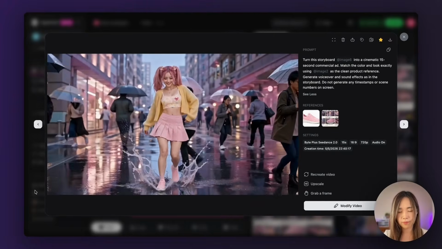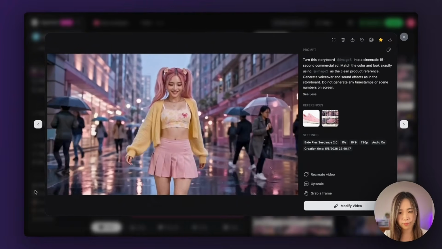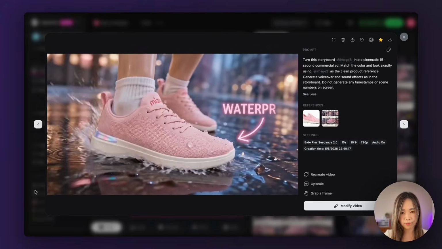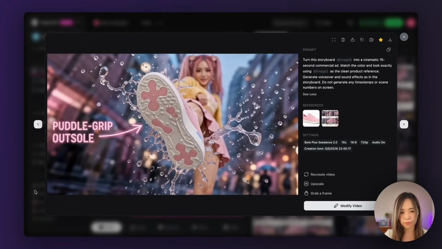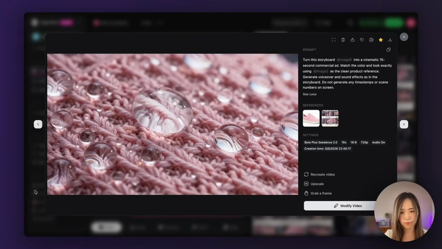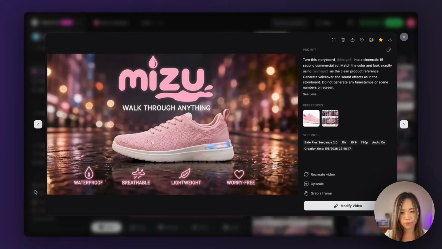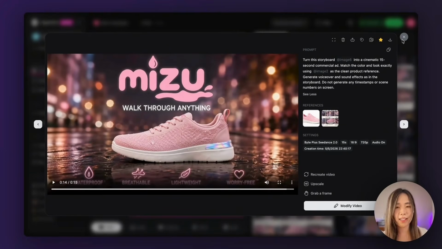Rainy days are my favorite days. Everyone else runs from it, not me. Every step, completely dry. Built to grip, built to go. Mizu, walk through anything.